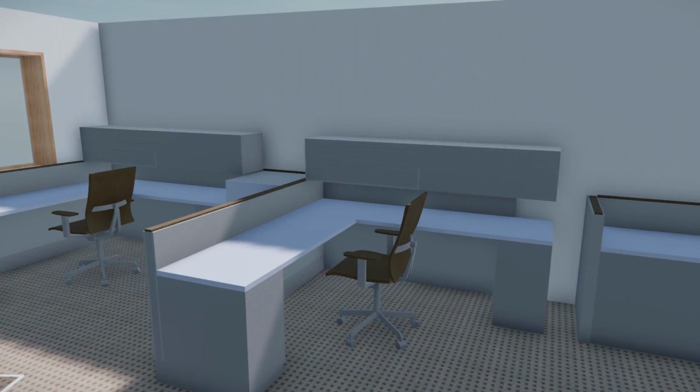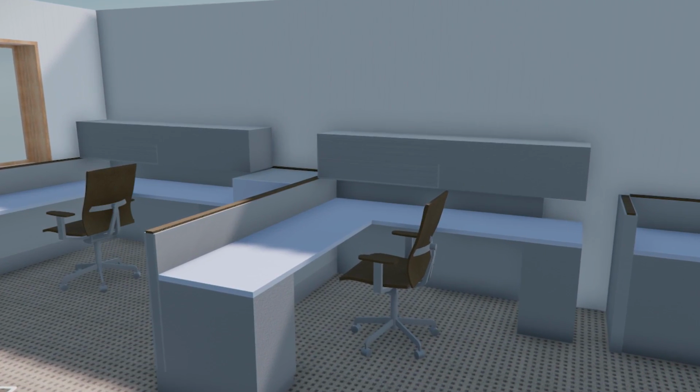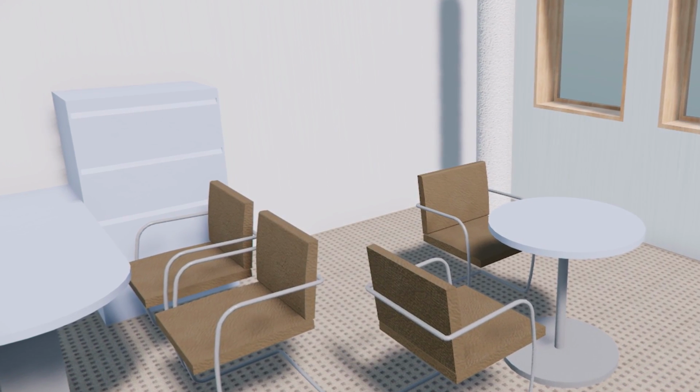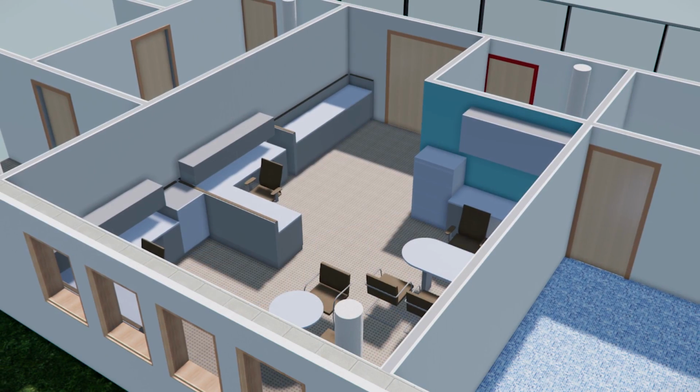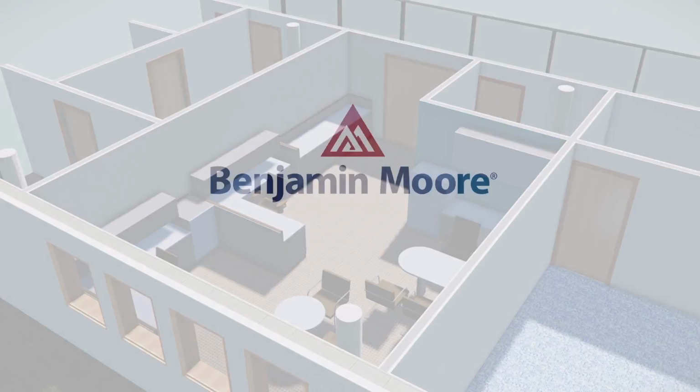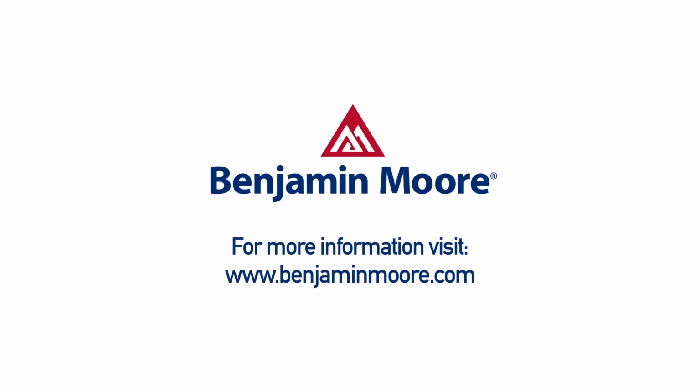Thanks for joining me today for this tutorial on the Benjamin Moore Color Suite for Revit. It is a powerful new tool that makes the process of selecting colors for your project much easier and efficient. If you have any questions or would like to learn more about this product, you can visit our website to contact a Benjamin Moore representative.